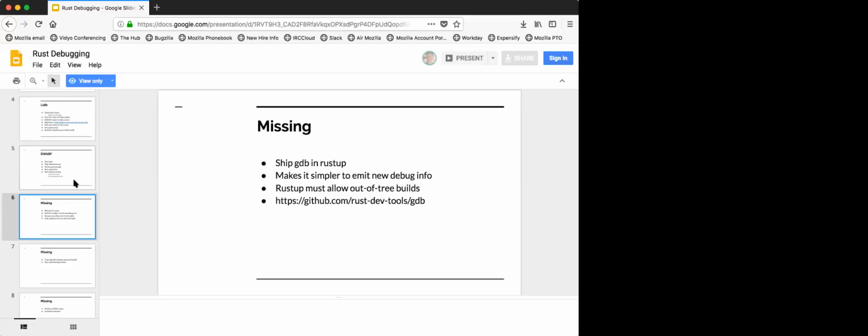Now, why do this? The reason to do it is so that it's easier to make a compiler change to change the debug info, and then immediately ship debuggers that can understand it. That way we don't have this problem where we're reluctant to turn on new debug info features for fear of breaking things. We could just immediately ship everything working.